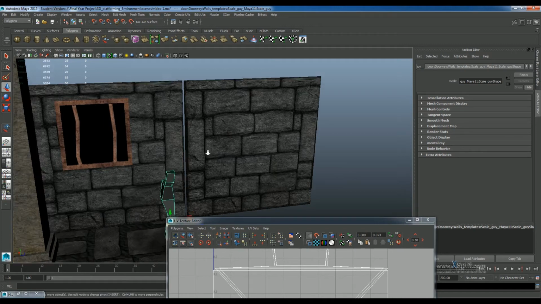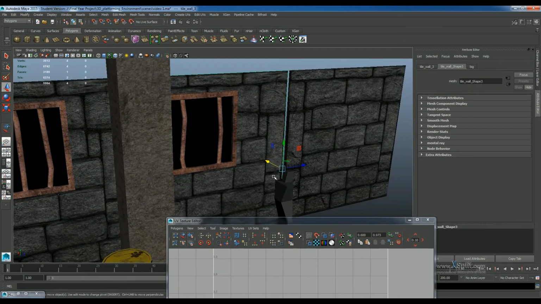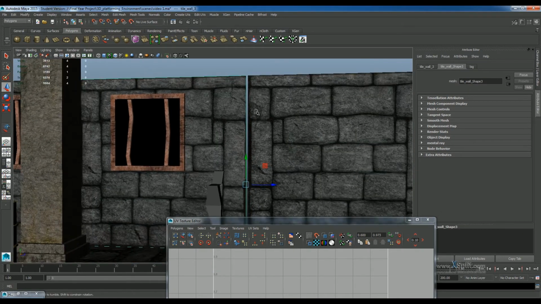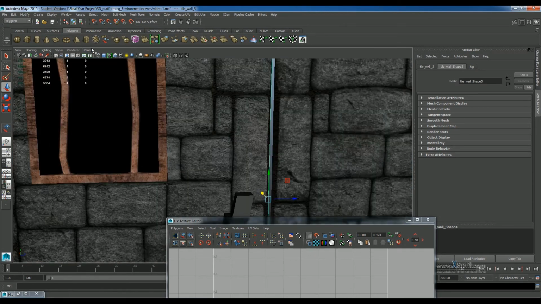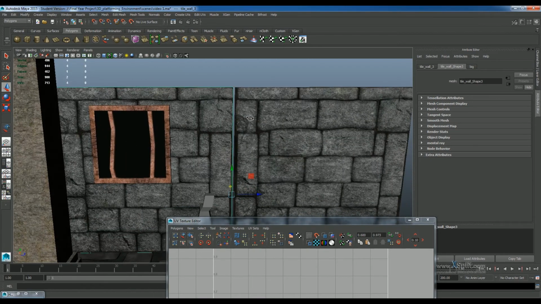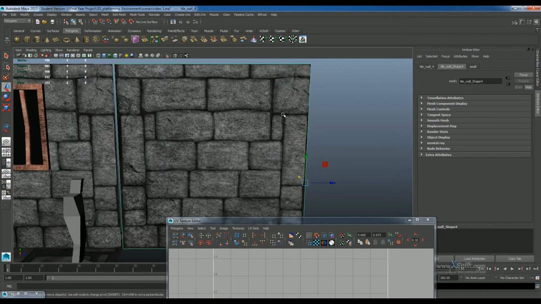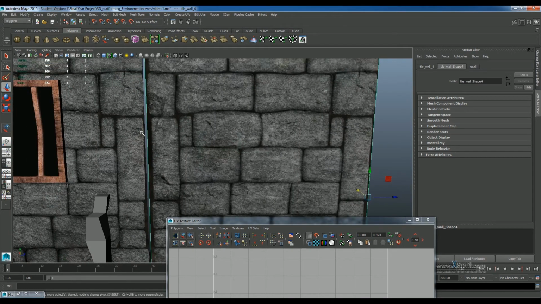So as you can see here, I have these two walls here. They're quite large, they're literally double the size of the character. This particular, I'll just turn off Viewport 2.0 so you can get a better look at it. This particular texture here is actually a 2048 by 2048 texture file. This one here is a 512 by 512, and you can really see the difference.